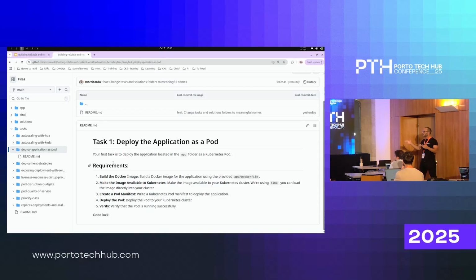So what are we going to do? Inside the app folder, there's a Docker image with a very small application. I'll show you in a bit. And the idea here is that we're just going to build it. We're going to load it into Kind, just so that we don't have the hassle of publishing it to a registry, making sure that we have authentication. So Kind has a way to actually just load the container, and then we're just going to create a pod and put it running, right?